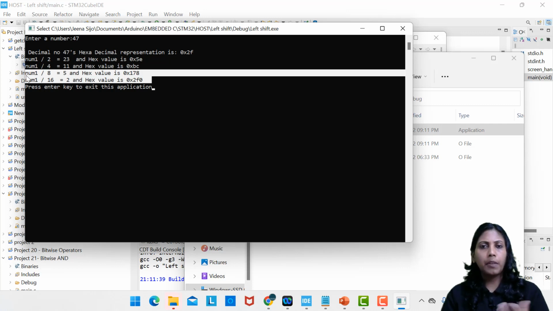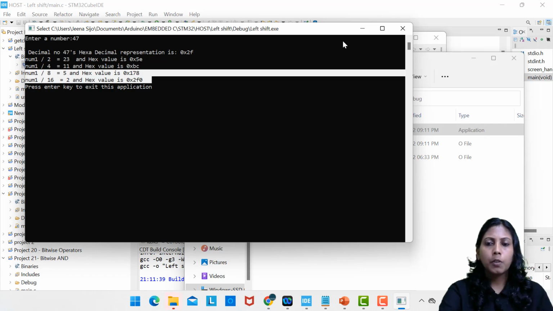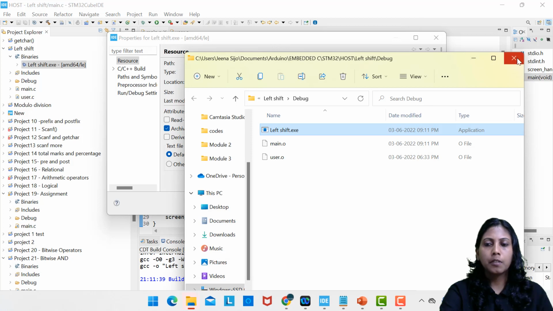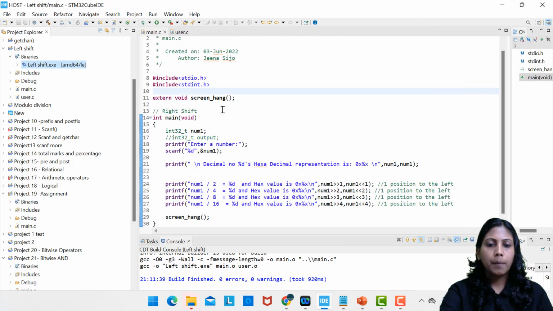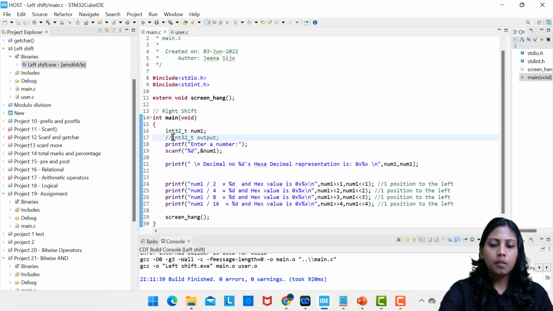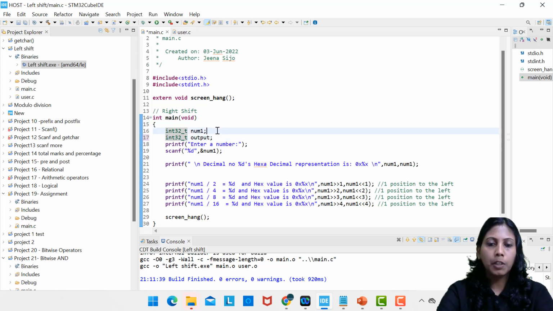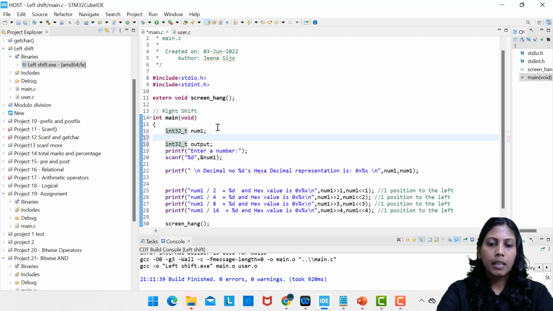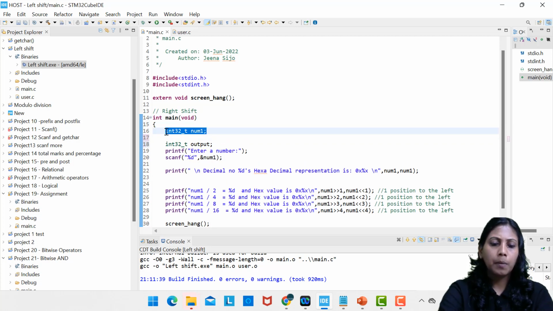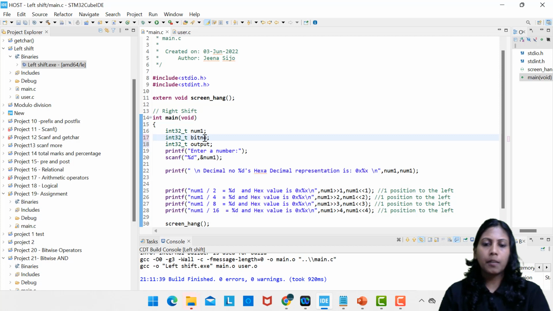All right. Whenever you are declaring the output variable, make sure you use this format: int32_t output. Then you can ask the user how many bit positions they have to shift. For that, if you want, you can declare one more variable, which will be bit number or something. I'll be using bit number. So num1 and bit number are both inputs we are taking from the user.